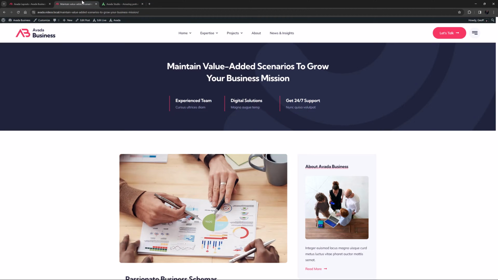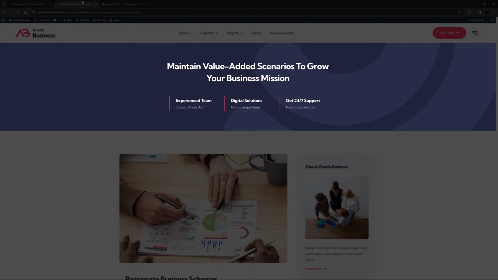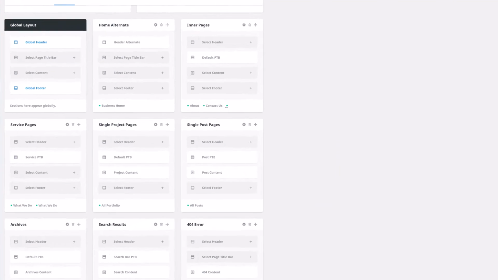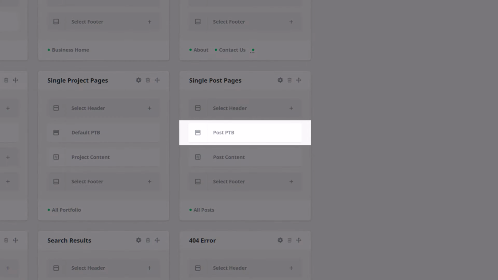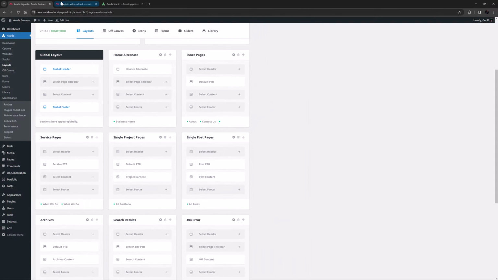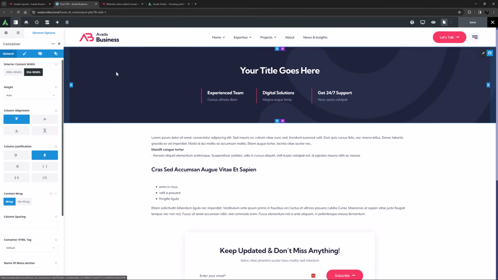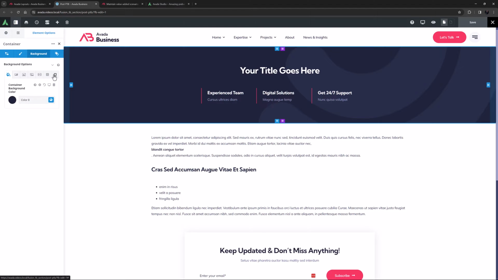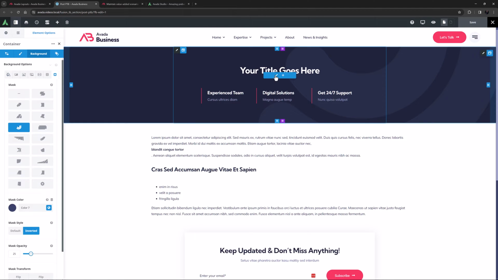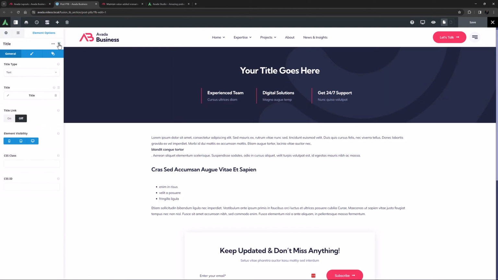The next section of a page or post is a page title bar section. That's this section here. Again, if we come back to our post layout, this time we can see a page title bar layout has been assigned here, and so all posts are using this page title bar. If I edit the page title bar layout section, we can see it has a background color and a mask, as well as a dynamic title and some nested columns with titles and text blocks.